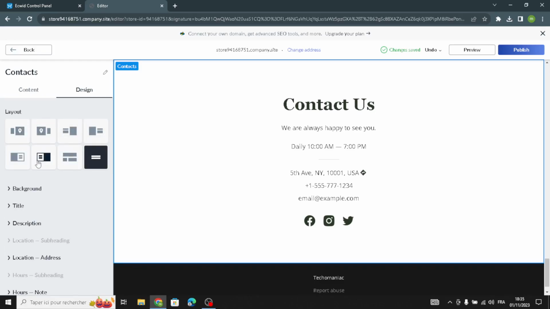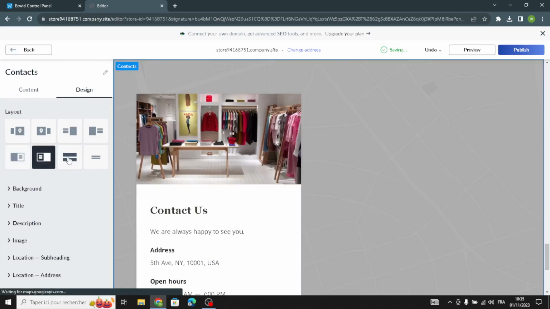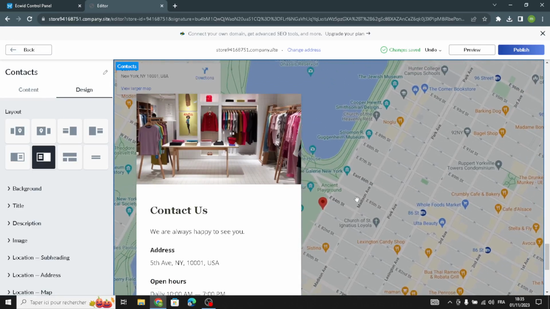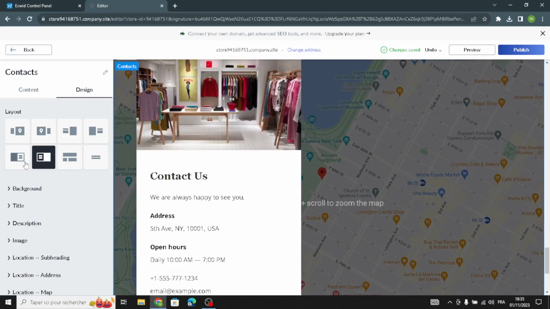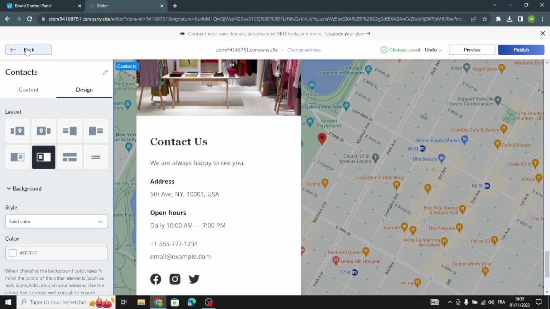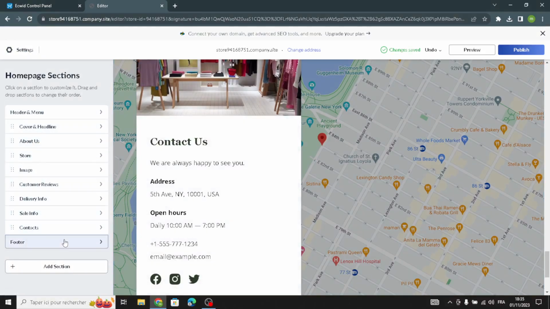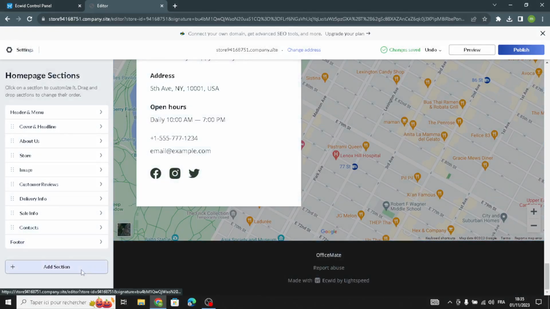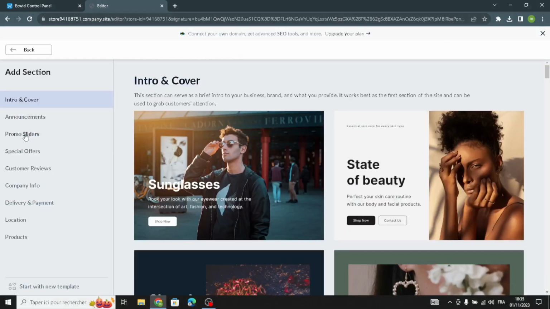and design. Choose your favorite one. Of course, for me, I'm gonna choose this one. It's more clear and more attractive than the other ones. Okay. Now let's go back, and the last section here, the footer section. Enter your company name for the copyright. And that's it. If you want to add something new, you can just click here, add section. You can select what kind of sections you want to add on your home page.